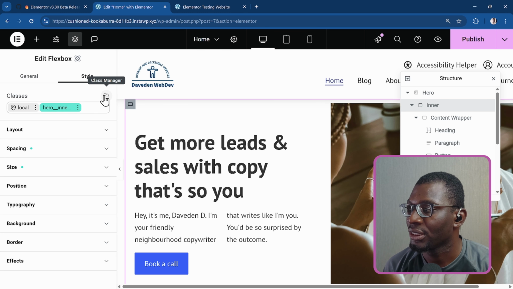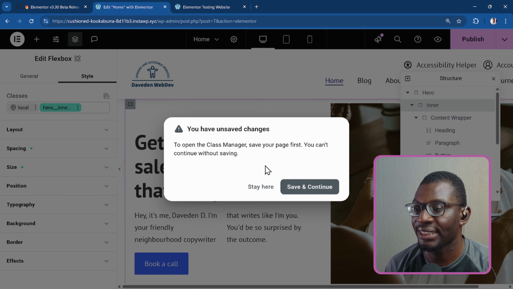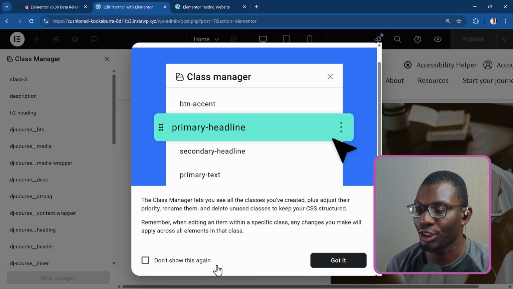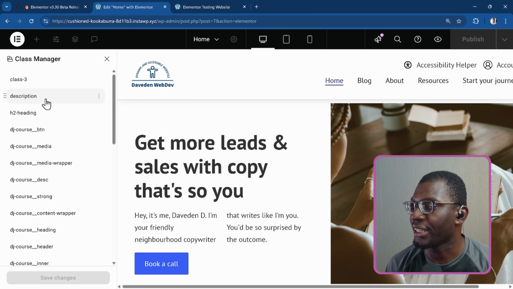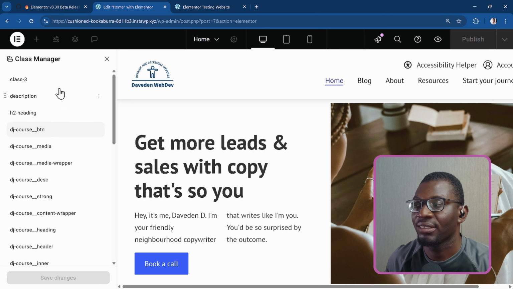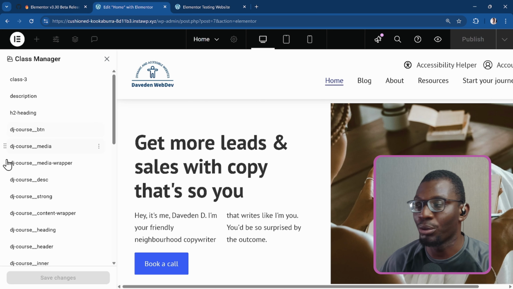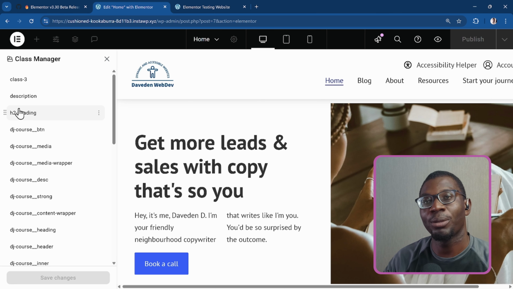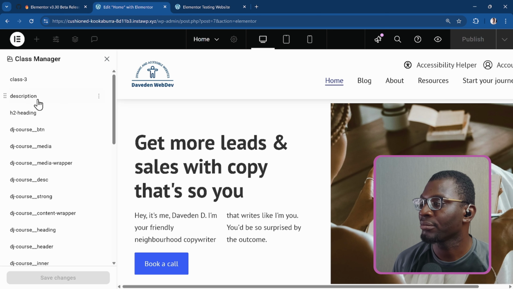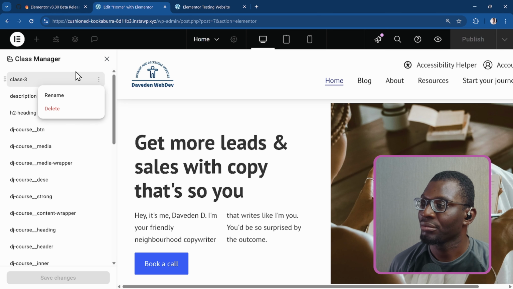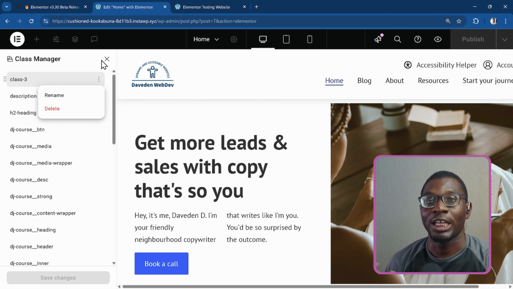If I click on the class manager, I can access the class manager, save and continue. It will give me the description. You can choose to say you don't want it to show again, but let me just go ahead and say got it. Over here, you can rearrange the classes. The way you arrange the classes is how the specificity will go. So you can rearrange them to give some classes more specificity over the others. You can go ahead and edit, you can delete, and so on. So that is it if you are an administrator.